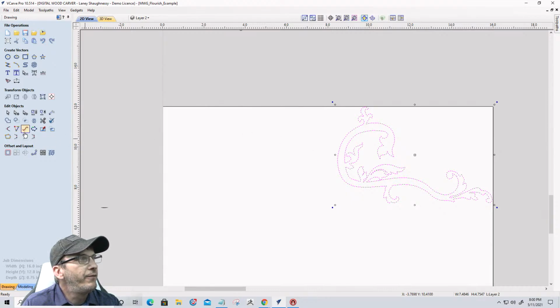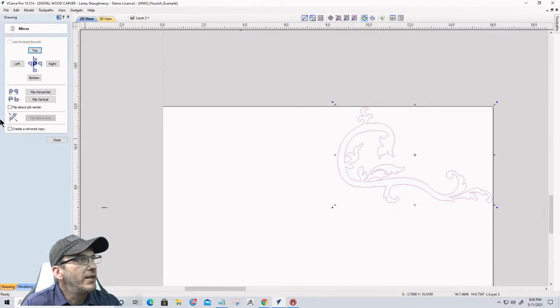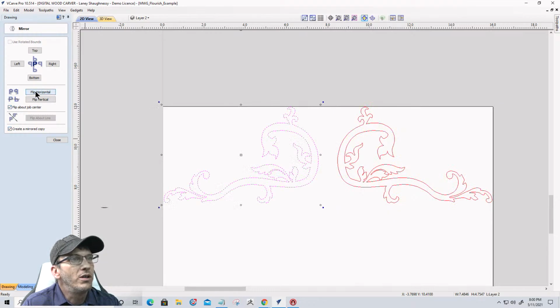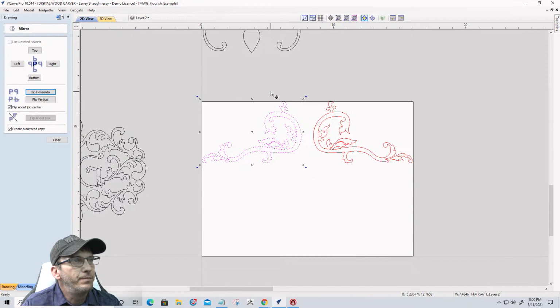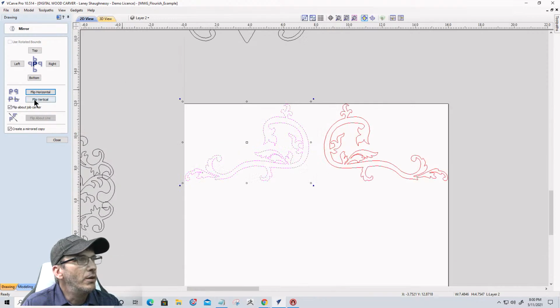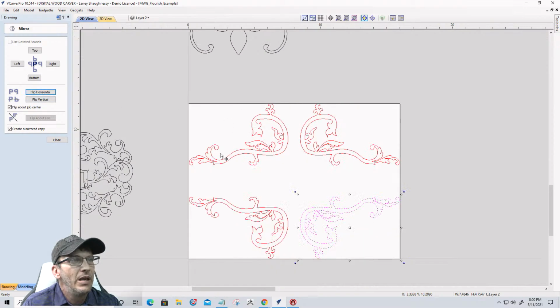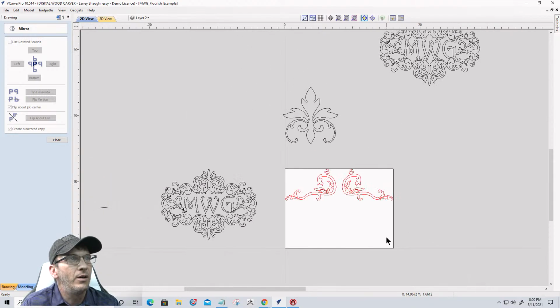And I'm going to flip this, mirror this, create a mirror copy and flip it about job center horizontally to create that space in between those two. Okay. And let's go vertically about job center, horizontally again. Actually, let's not do the bottom half yet. Let's get the top half and then we'll just mirror it down.